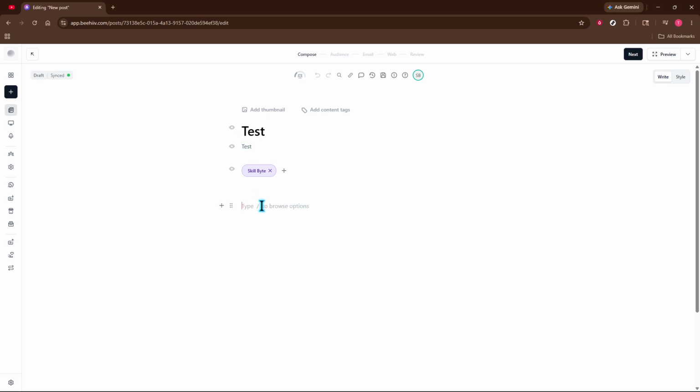Now choose where to publish your post. Email and web, email only, or web only. Email and web is the most common option, sending the newsletter to inboxes and also hosting it on your site.